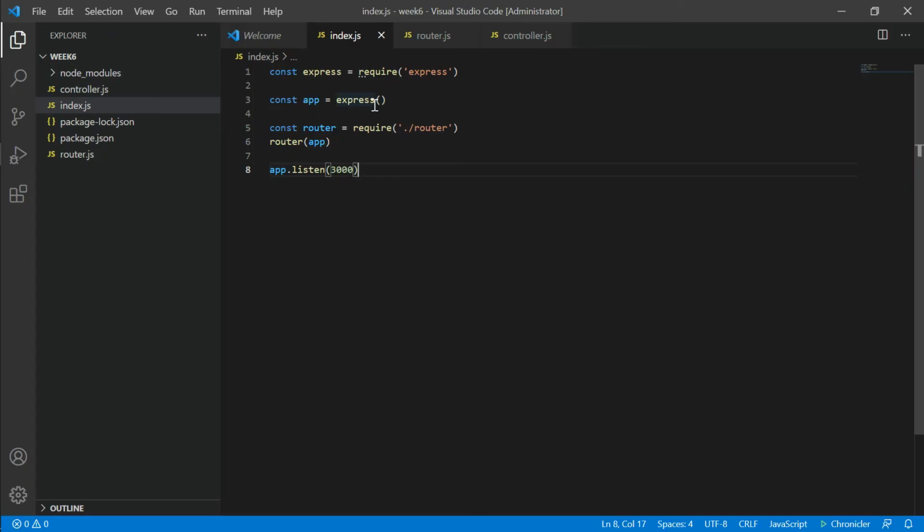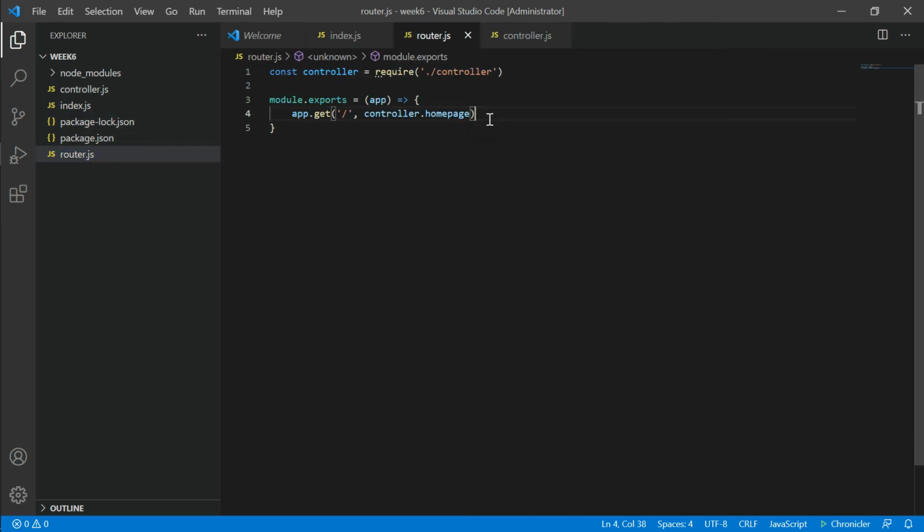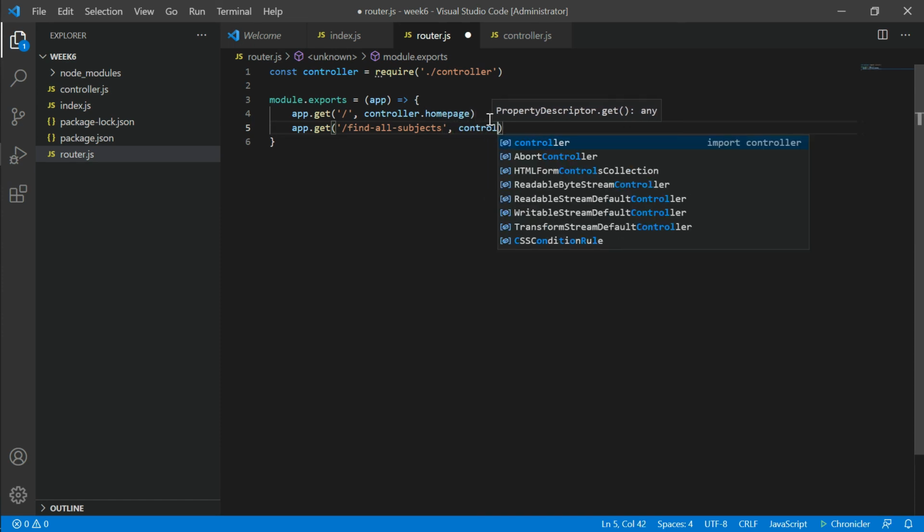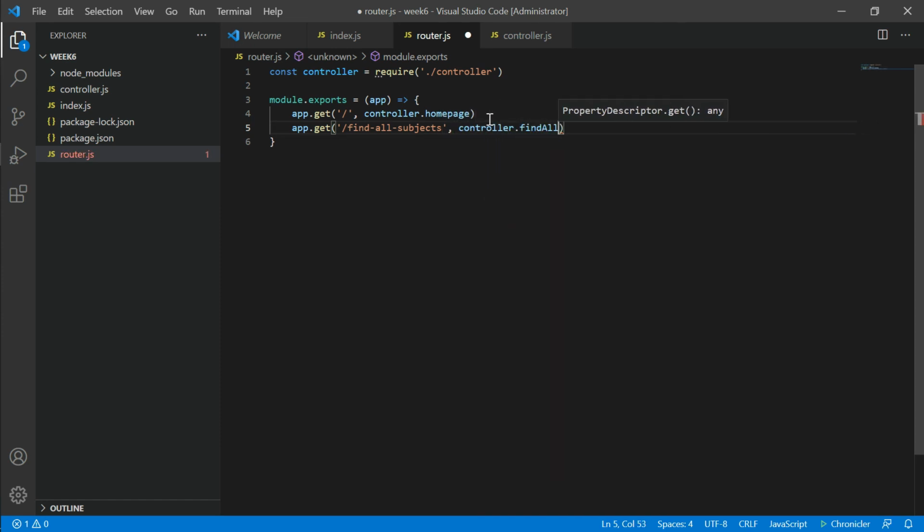Now that we have our routers and controllers in place, let's now work on integrating our database into this architecture. So what I want to do is I want to access a URL, and I want that page to show me all my data from the database. So let's do that. First, I will declare a path in our router like find all subjects. When I get requests to this path, I want the controller to fetch the data from the database and return it as an array. So let's export a new function in our controller.js called findAllSubjects.